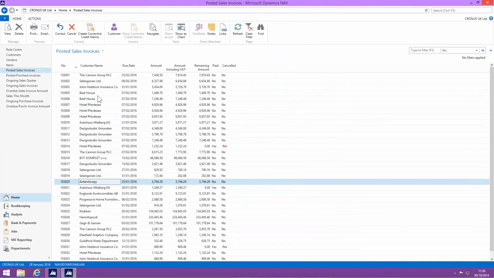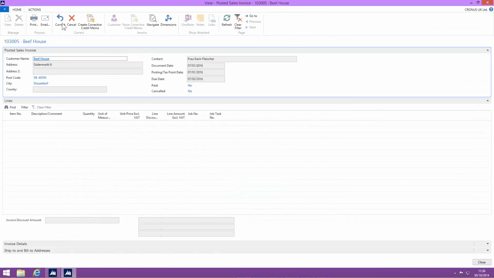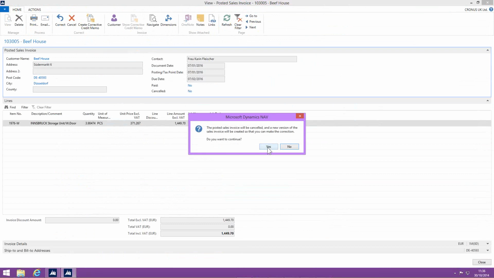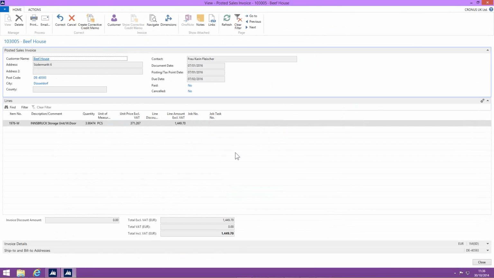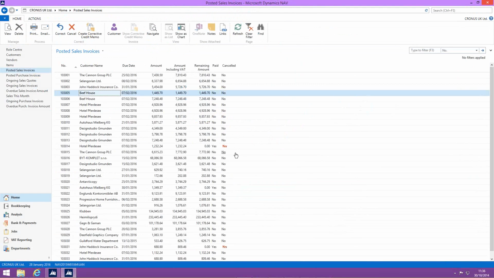Let's find another one. So I'll just correct this. I'll just ignore the posting date. And what that does in the background, it creates the credit memos, and then it recreates the invoice ready for me to correct the pricing error and then post the correct invoice to the customer by either emailing it or printing it out.